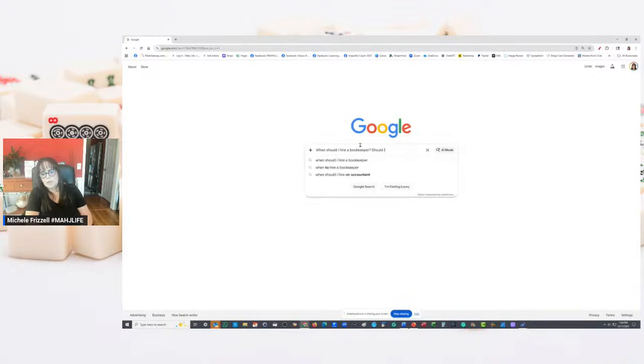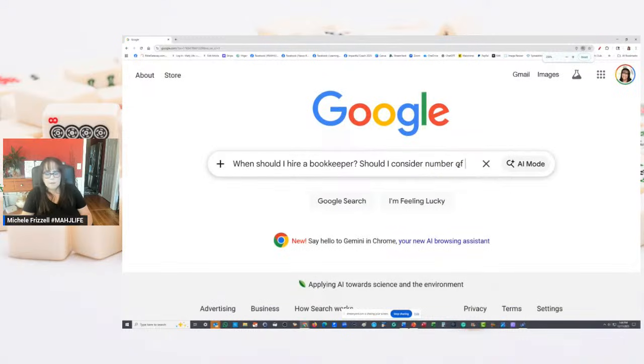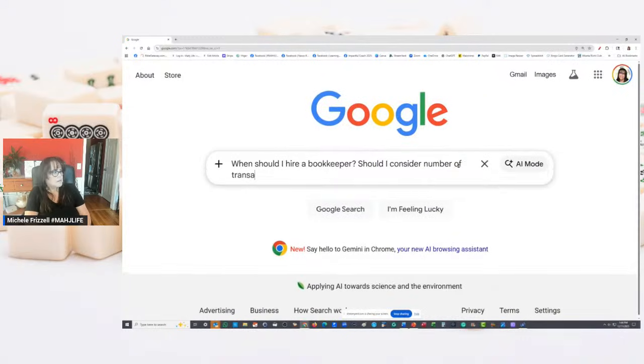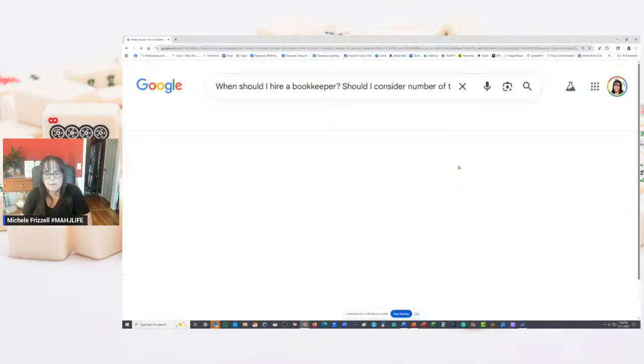Should I consider number of, let me make this bigger, transactions? And then should I consider number of revenue streams? Okay, let's see what Google tells us. This would be good in ChatGPT as well. Let me just copy that and we'll do both.